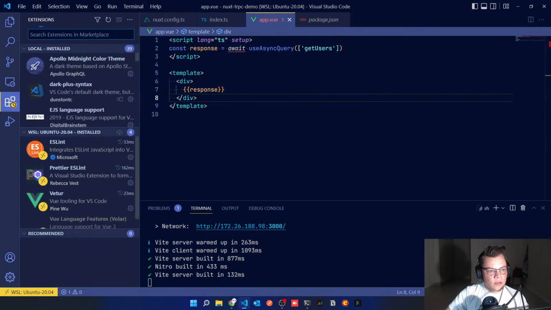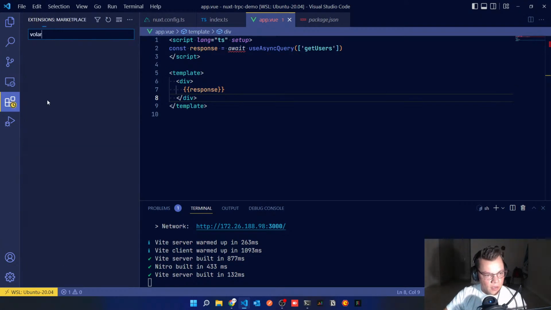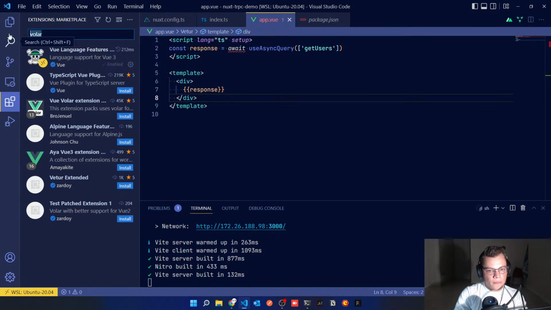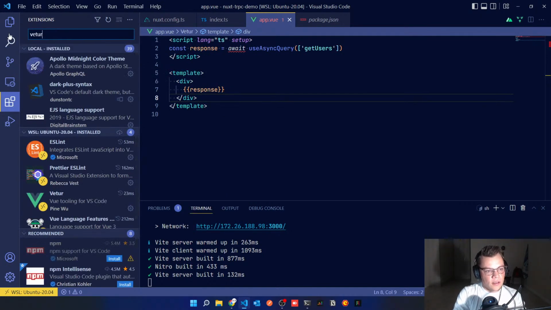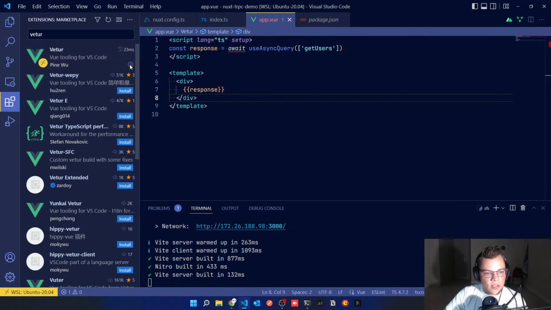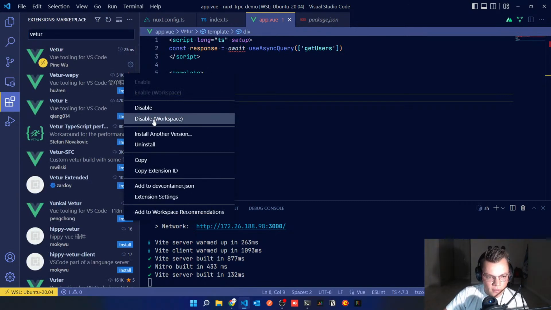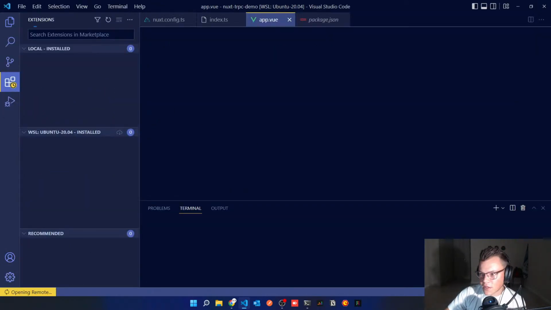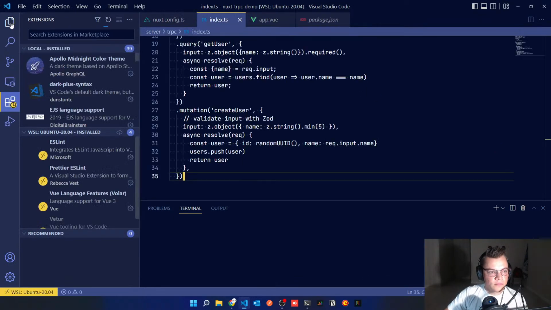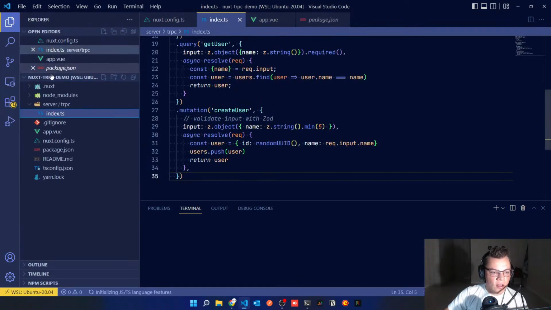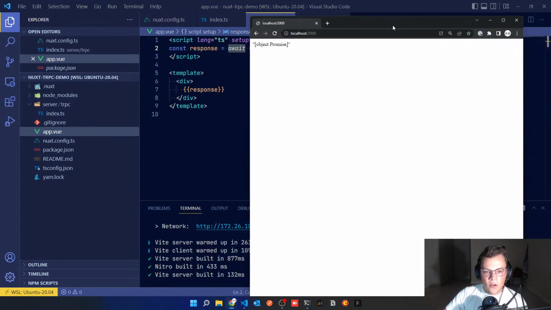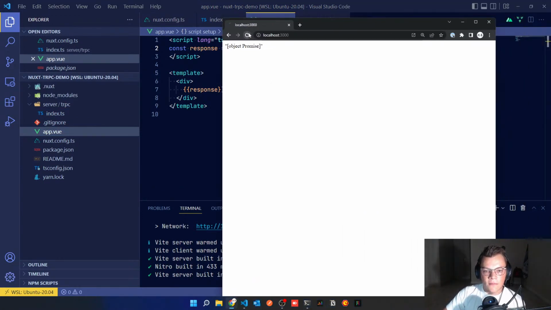Oh, and because I'm in my normal working environment, I need to enable Volar for this one and disable Vetur, because I usually work with Nuxt 3 as my main day job. So there's a little bit of a difference there. Volar helps because this is a top level await, which is supported with Nuxt 3, but Volar needs to understand that.